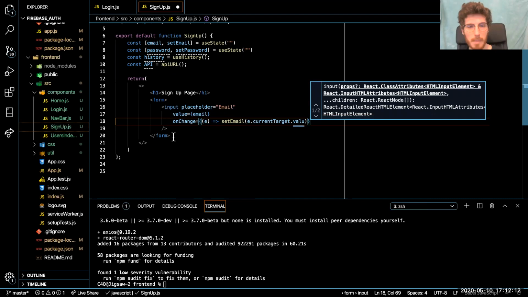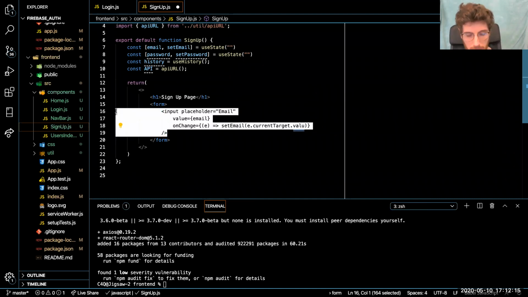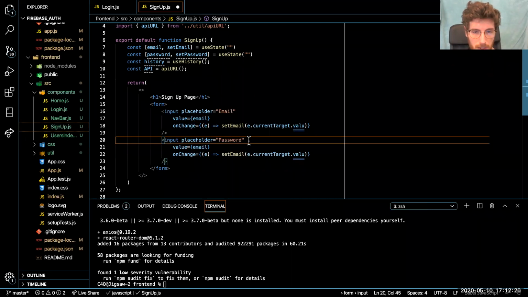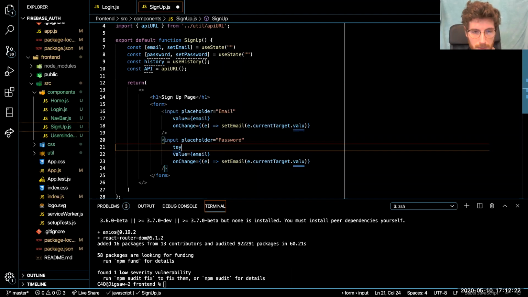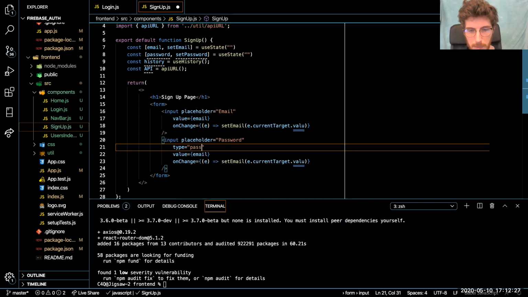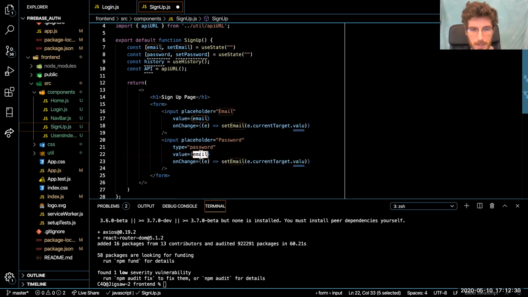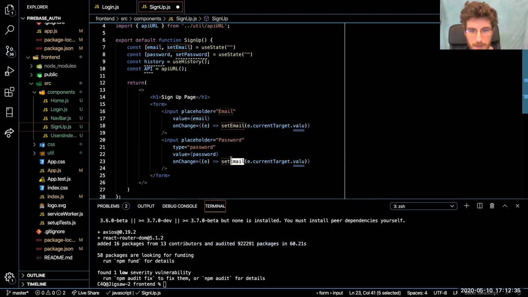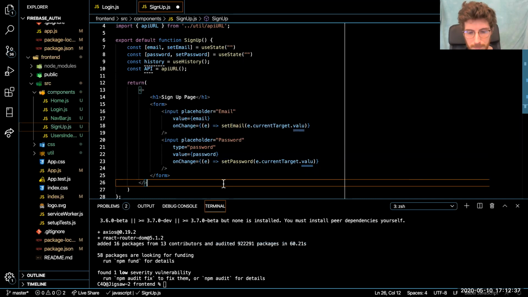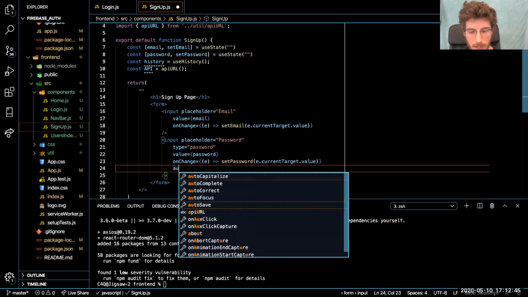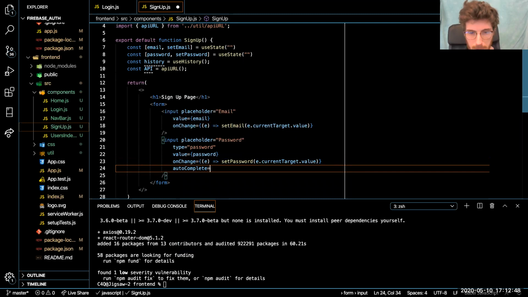Okay, our password is going to be really similar, so I'm just going to zip that down, call this password. I'm going to give it a type property, though, of password, because I don't want people to be able to see what I'm typing. Our value will be password, and our onChange will be set password. Also, we can give it an autocomplete feature. So I'm going to say autocomplete, and I'm going to just make that on.